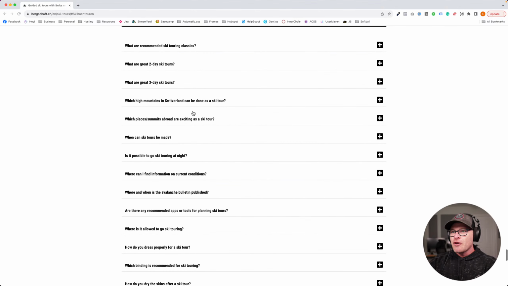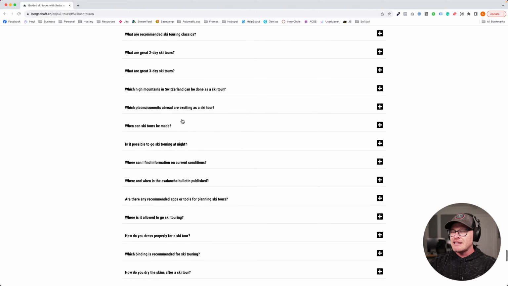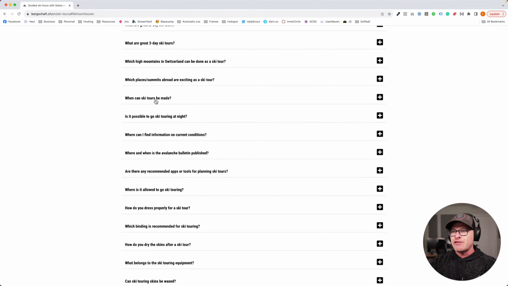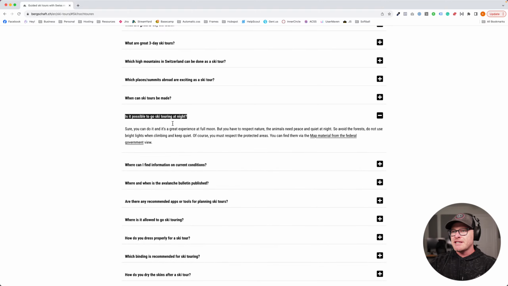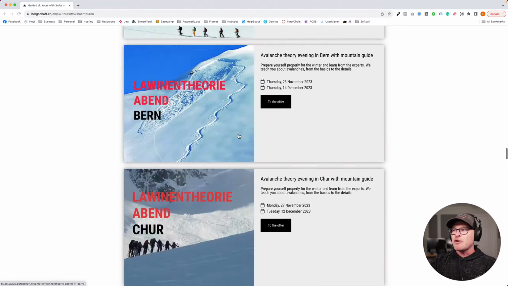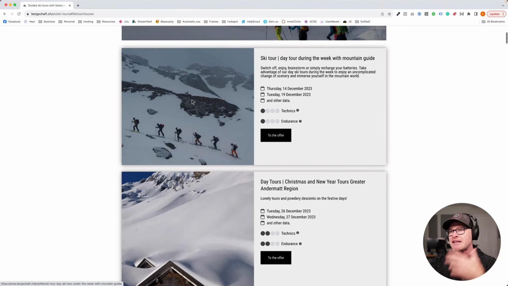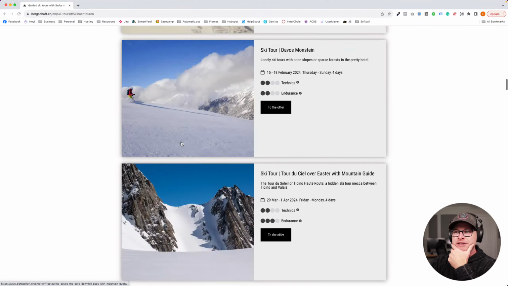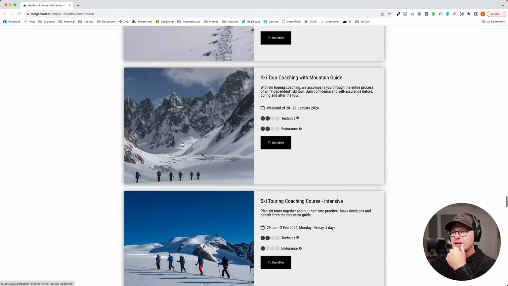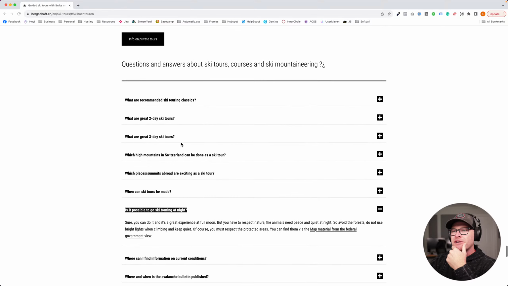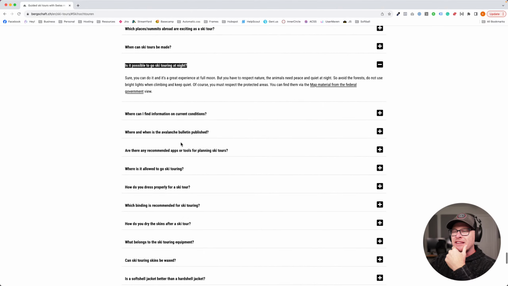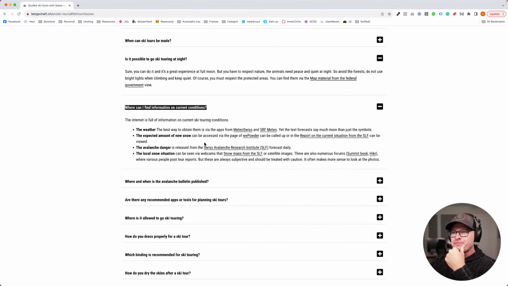Which high mountains in Switzerland can be done as a ski tour? Which places inside? I feel like these are AI generated. Is it possible to go ski touring at night? Okay, shouldn't that be a category? Night ski tours. If that's a thing, put it up here. That would be interesting for people to know about and click on. We're just burying so many interesting things in FAQs.